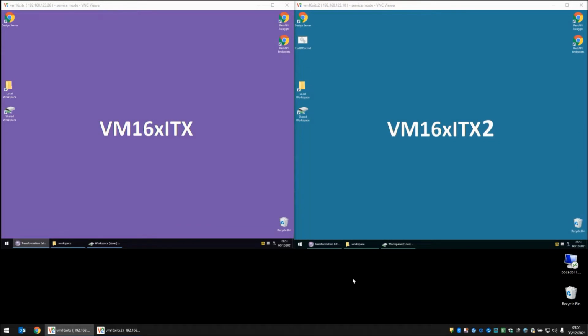Let's start this practical demonstration on my workstation where I have remote control of two virtual machines. On the left we have a machine called VM16X-ITX, which I shall refer to as machine 1 and is being used by a user who I shall call user 1. On the right we have VM16X-ITX2, which I shall refer to as machine 2 and is being used by a user called user 2.